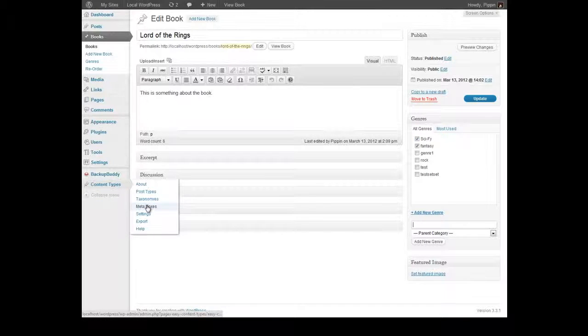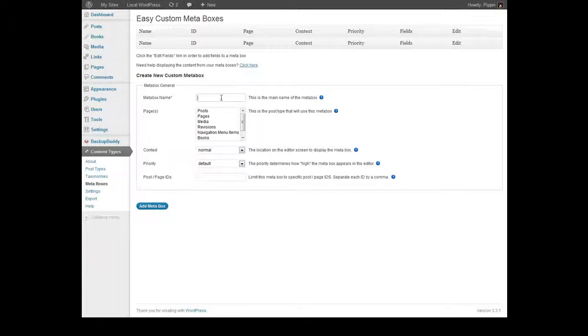Okay, now let's say that we want to add additional information to our post type, to our books, that allows you to enter custom information about this book. So we want to know the author name, we want to maybe know the publication date, etc. So we go to our content types, go to meta boxes, and we can add in one called book information. We can choose the post type that receives this meta box, and in this case it's going to be books.